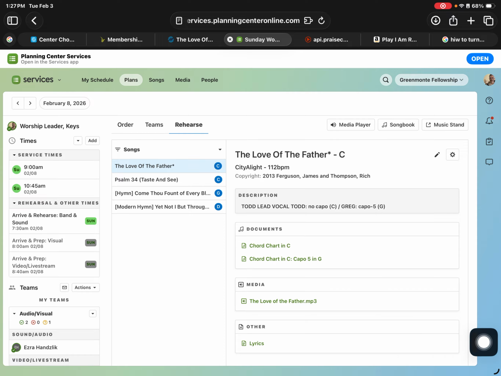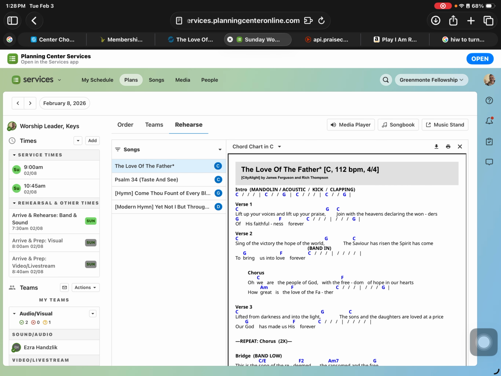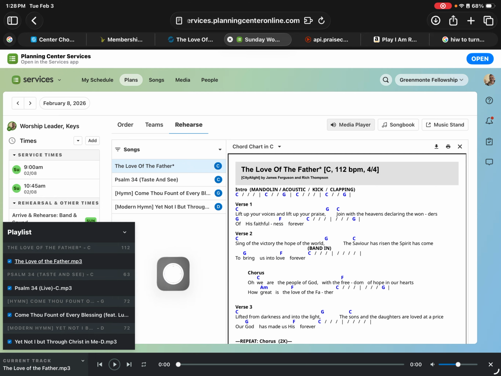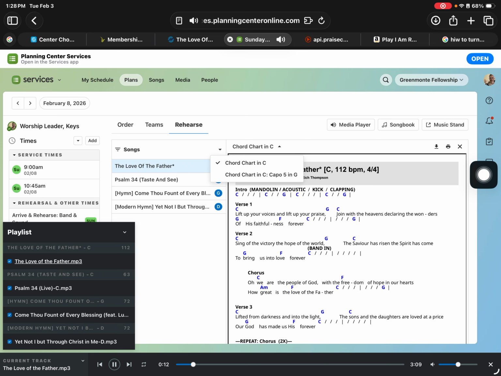So that's one option. Let's say you want to start playing Love of the Father. Double click on the chord chart. There it is right there. Oh no, where did the song go? I can't play it. Oh yeah, you can. Media player, boom. See the media player? Click on it. Maybe double click on it. Over here, all the MP3s. So click on Love of the Father and play it. There it goes, it starts playing right along. If you want to change up, or just want to see the lyrics, or there's the other capo one, all that stuff.